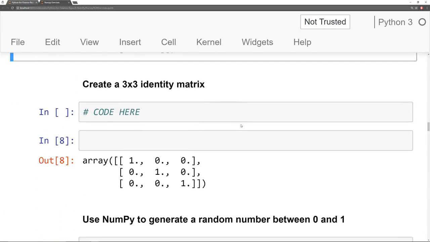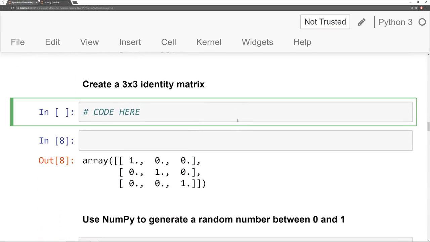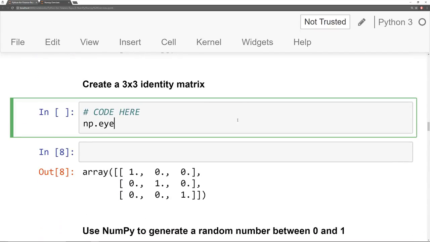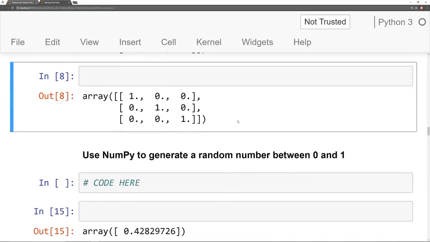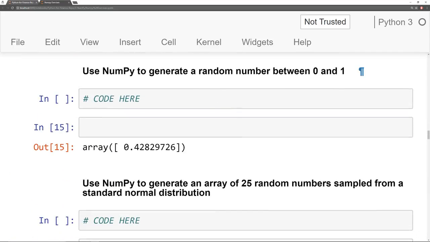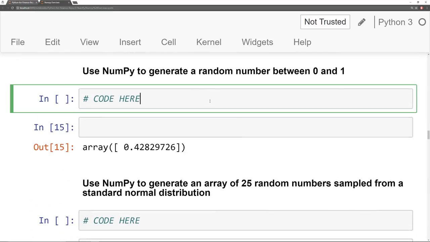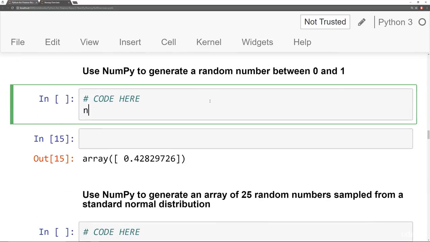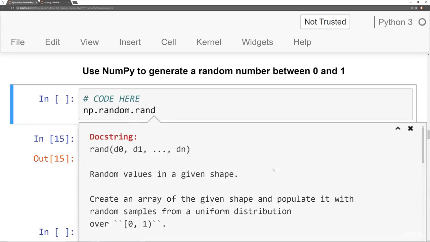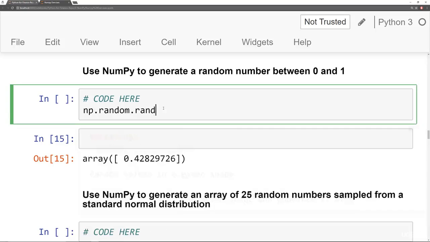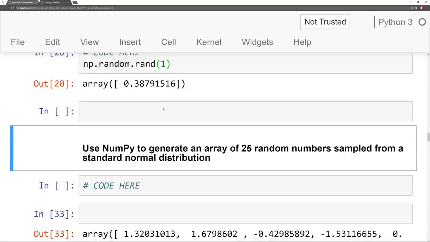Next, we wanted to create a 3 by 3 identity matrix. For that, all you have to do is say np.eye(3), and that creates the 3 by 3 identity matrix. Next was to use Numpy to generate a random number between 0 and 1. So for that, we can say np.random.rand, and if you remember, this gives you random values in the given shape from 0 to 1. So we're just going to say, just give me one number there. And there's your random number.